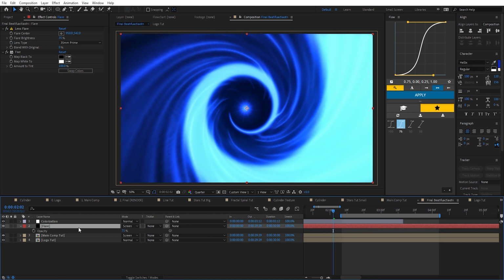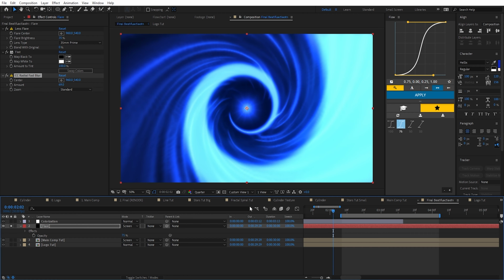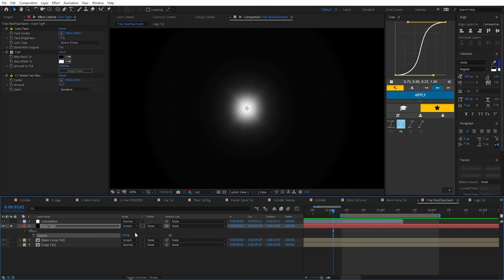Now let's quickly go ahead and also add a CC radial fast blur on the lens flare. Let's just make sure it's centered, so 1960 by 540. And the reason I'm adding the CC radial fast blur is because without it, it's a bit too sharp. And what we'll do is call this flare tight. And this is gonna be our sort of small flare. And we'll set the opacity to 100%, and we'll do like flare brightness 25.